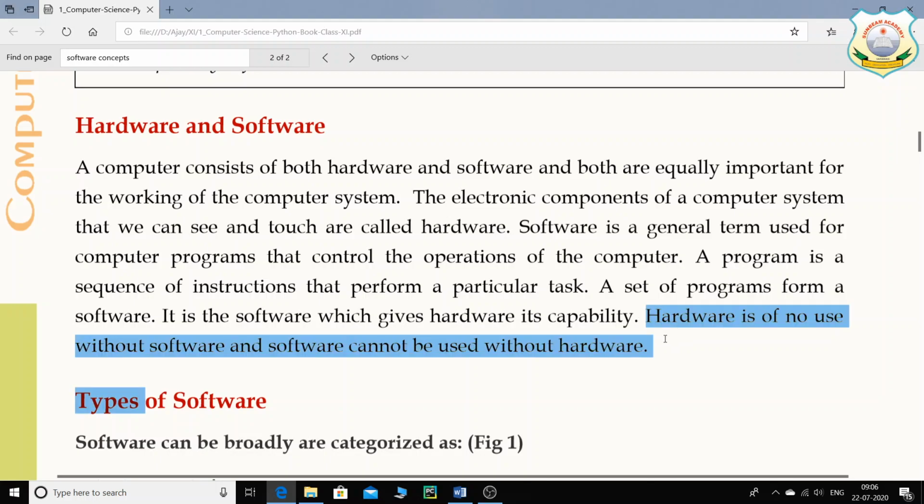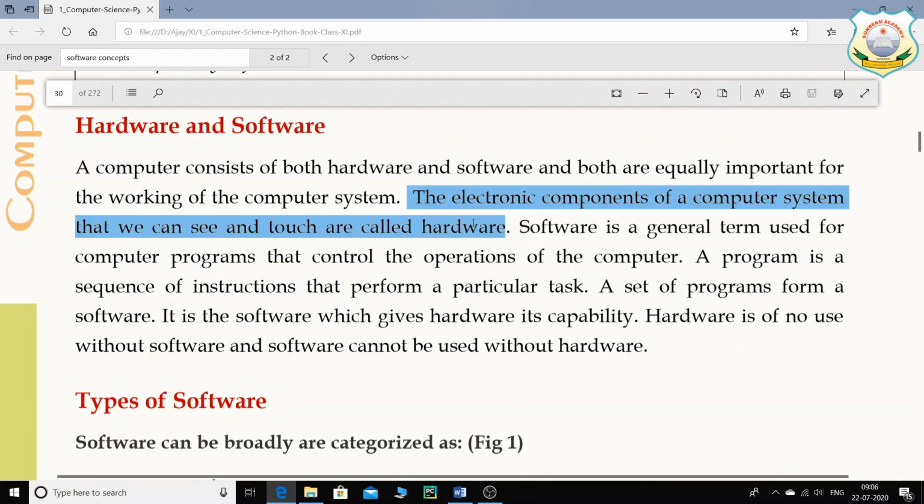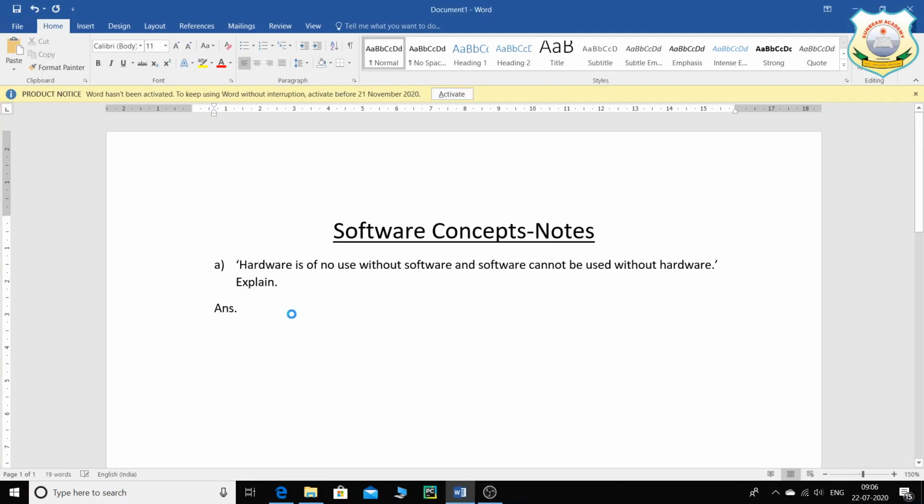Over here the statement comes, that is, hardware is of no use without the software, and software cannot be used without the hardware. So you're going to write first about the hardware, because that is this one. That's the first line I'm going to pick, and I'm going to write as my explanation why we require hardware.